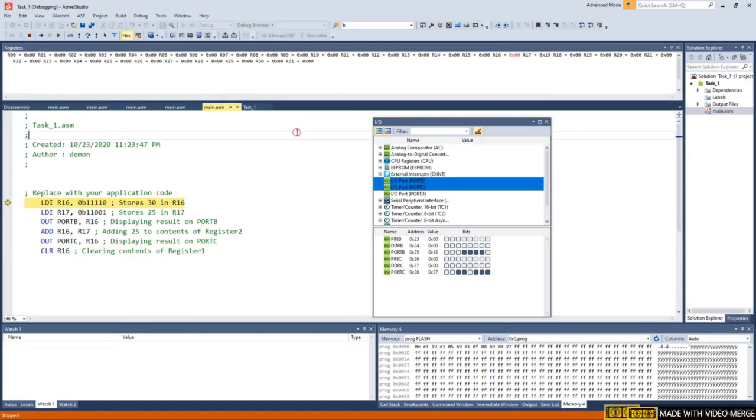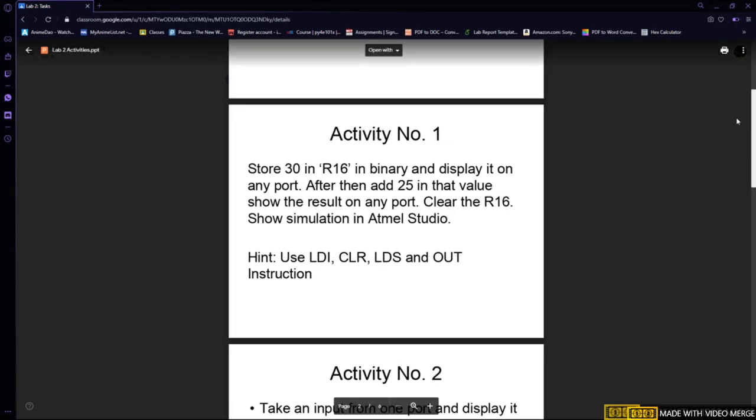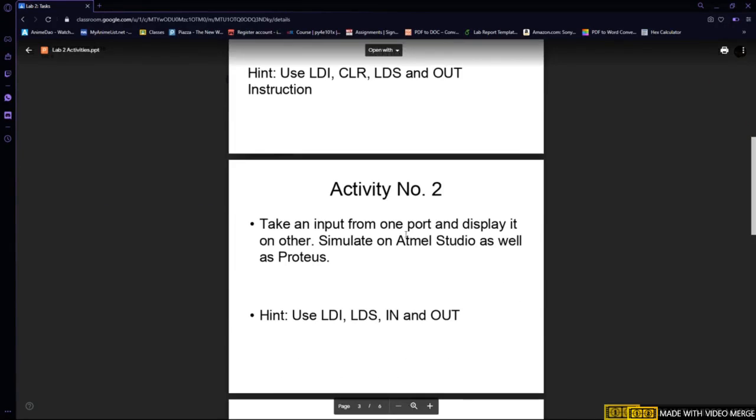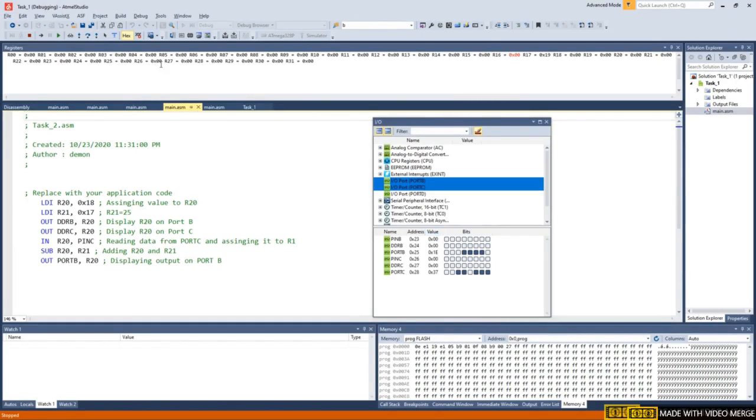So that was our lab task 1. Now I will move towards our lab task 2, which is to take input from one port and display it on another port. So let me show you the Atmel simulation of it first. As you can see, this is my task 2 and here is the code.